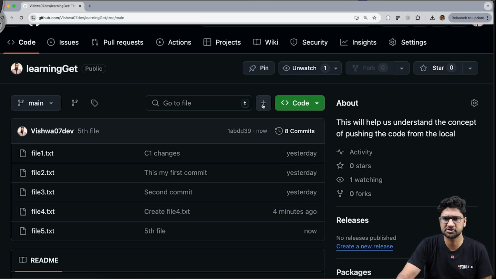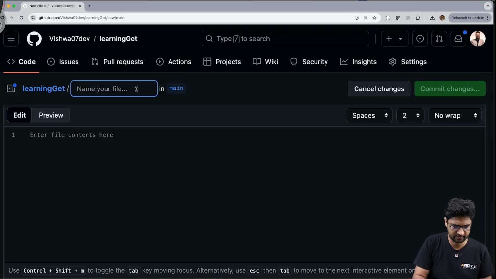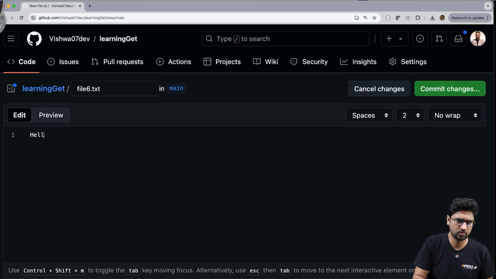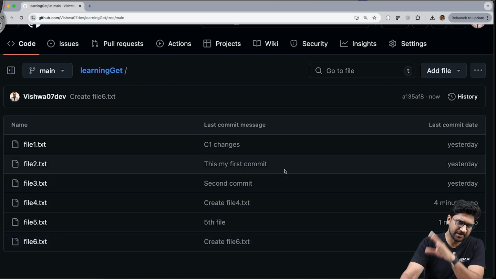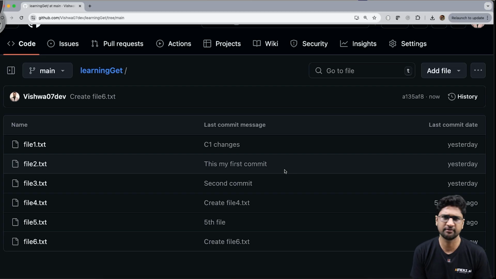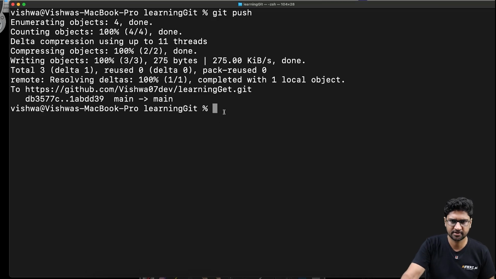Now let's say that I have made another change in the file from the remote itself. Again, I create something called file6.txt. I write "hello from the 6th file" and click on commit changes. Now if I again want to take the changes from the origin to the local, I have one command called git pull. There's one more command, which is called git rebase. So if I go to the terminal, I can say git rebase.